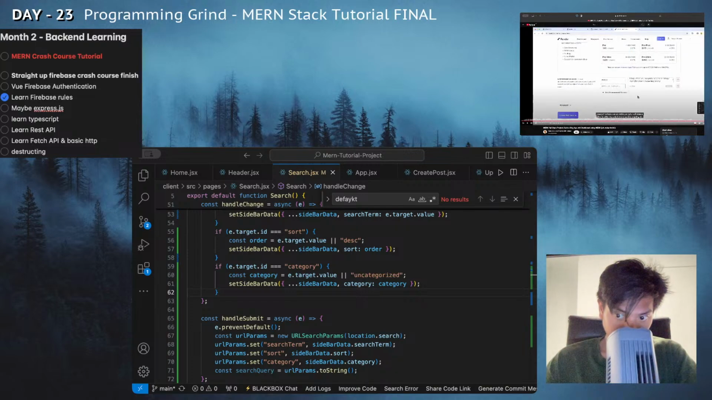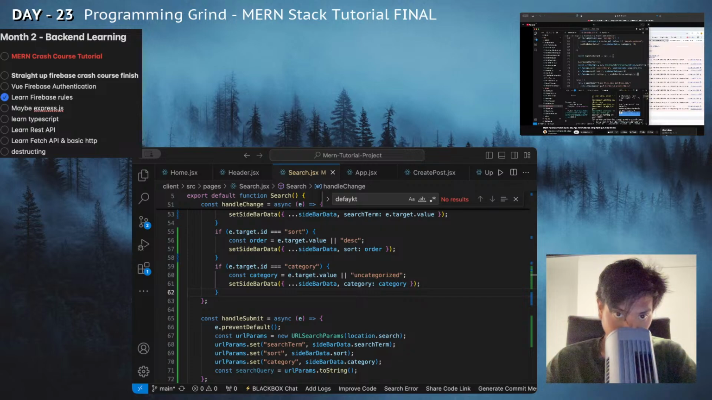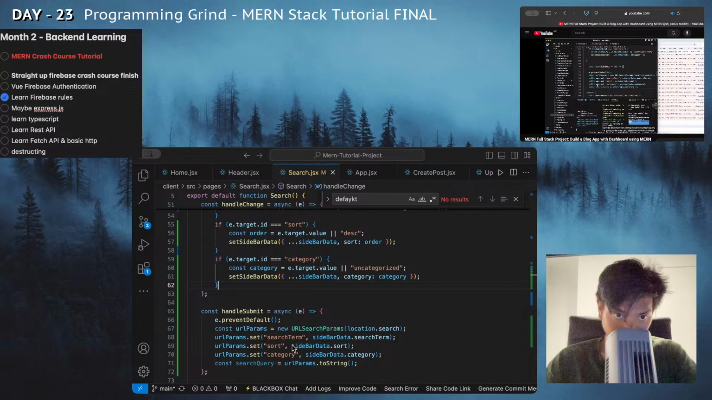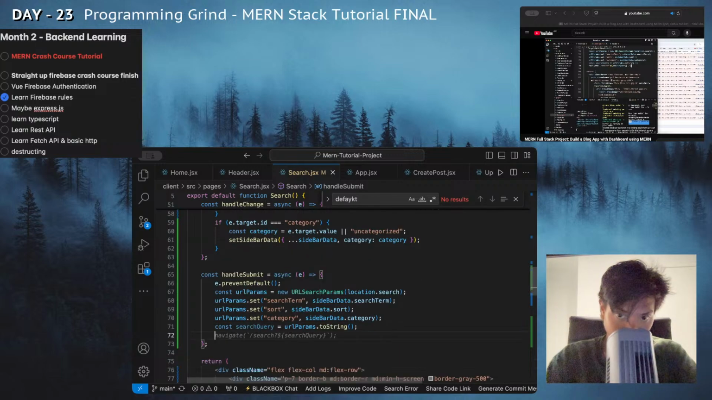If you want to add more, create this, meet the form, get, let's install this h1 tag. So this, okay, nothing is happening. Let's do it and set the params, and we add the sidebar search term, sort, and then the category. So the search query is going to be this URL parameters with all these params, and we convert it to string. And then we can navigate to /search with that search query.